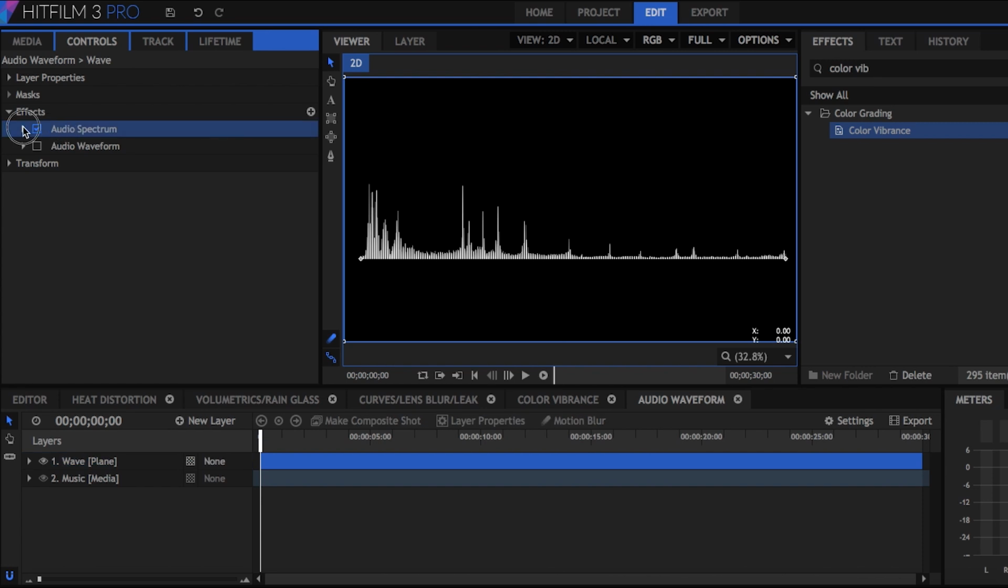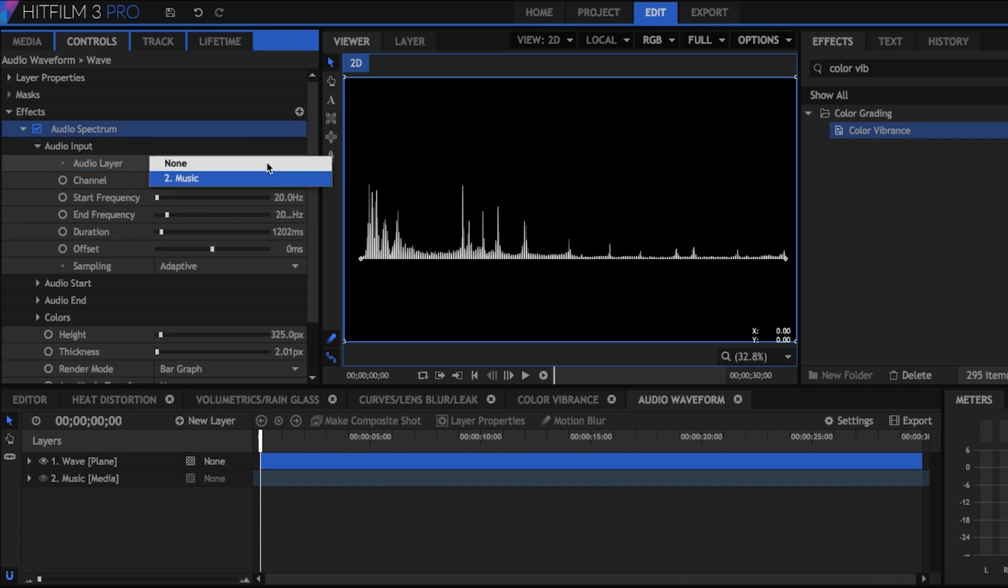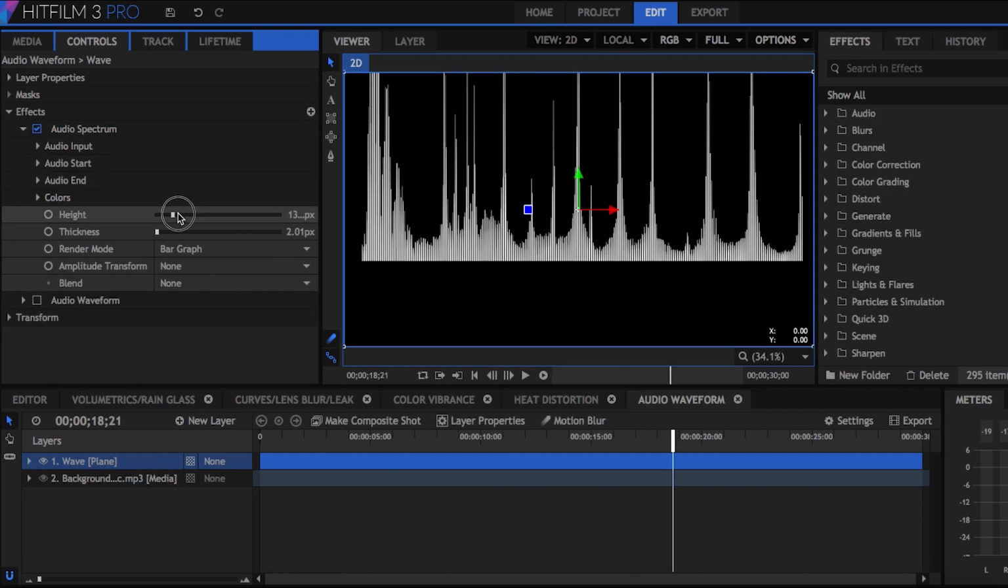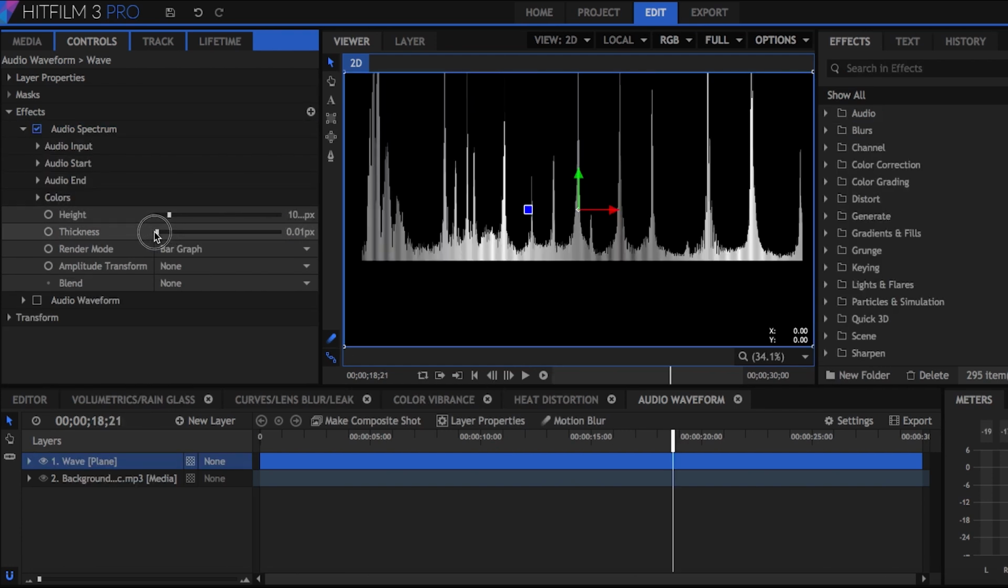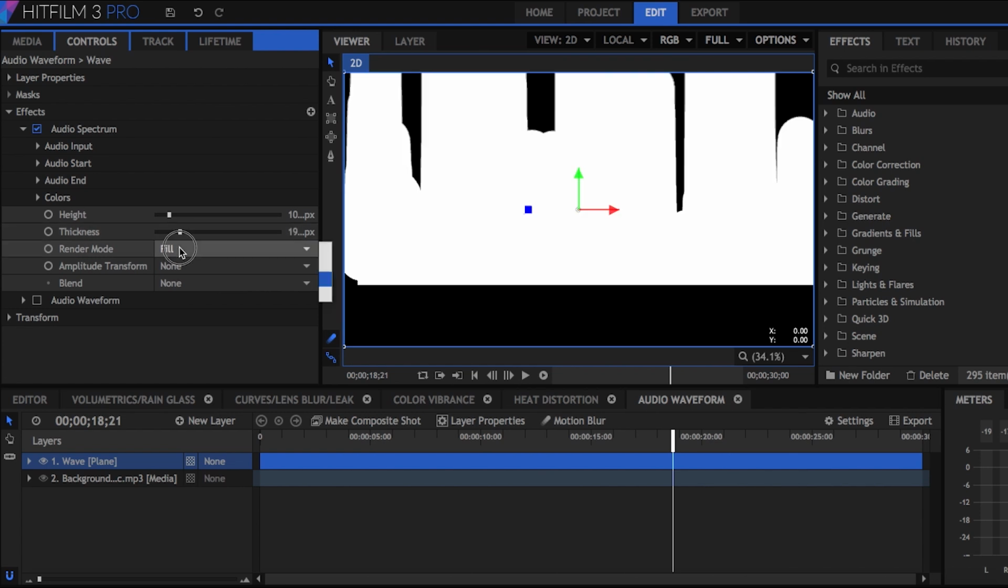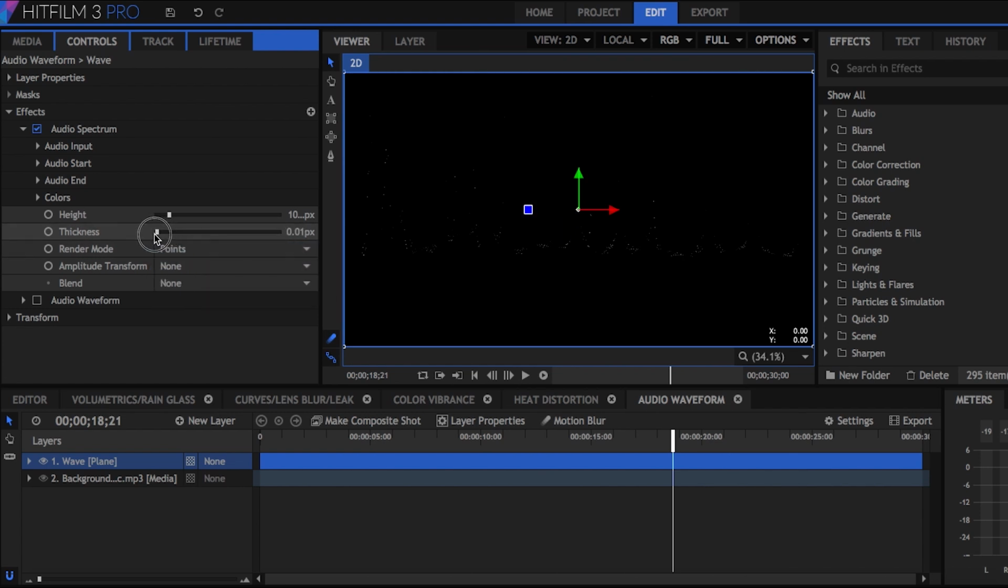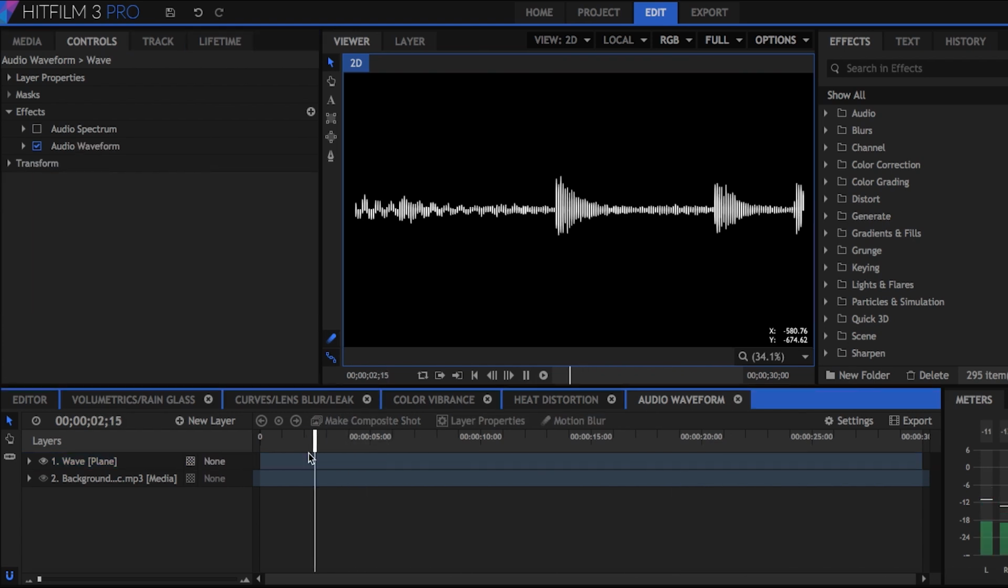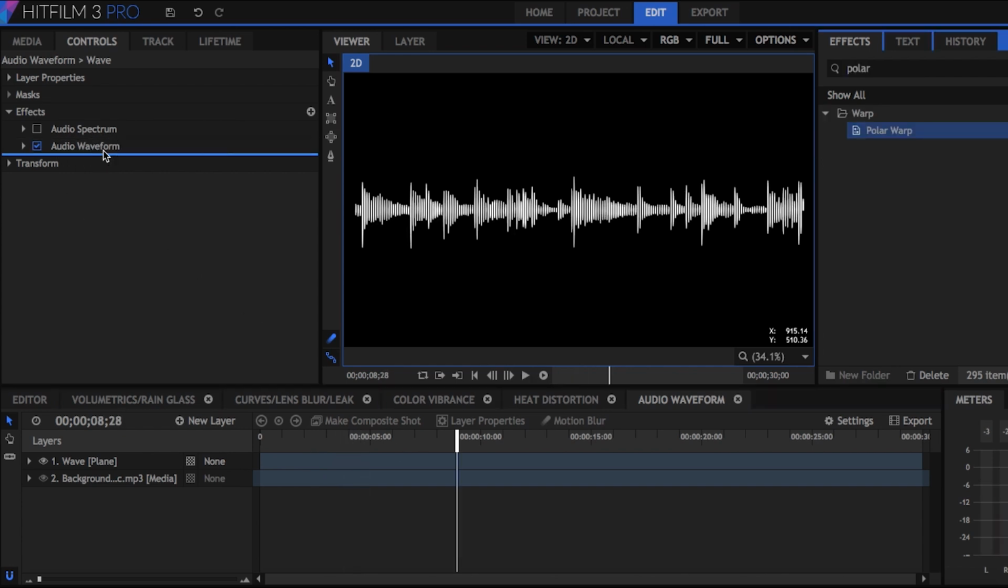And for the last demonstration in this video, we have two audio effects called Waveform and Spectrum. Both of these can be tied to an audio clip and give a visual representation of the sound. There are many options for changing the look of the lines, which can also be shown as dots or points if you choose. A cool use for this effect that I've seen is adding a polar warp effect onto it and using it for motion design.